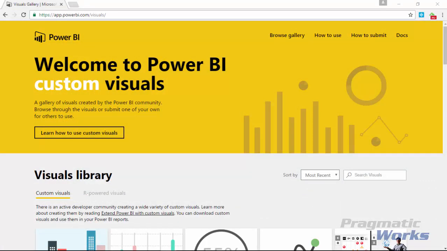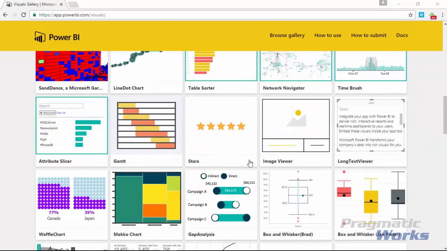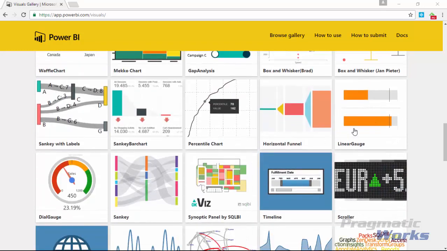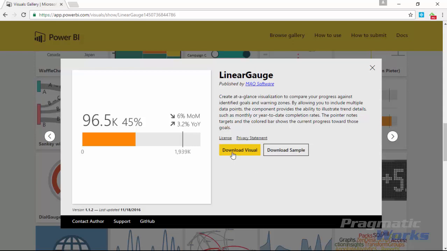All right, so our first step is to come to the Power BI Custom Visuals Gallery. You can go there by going to visuals.powerbi.com, and that'll redirect you to the site that I'm looking at here on my screen now. To find the linear gauge, you're going to scroll down a little bit, and you'll find it about halfway down. You'll see it right here. This is the linear gauge. You can go ahead and select that, and then choose to download the visual.